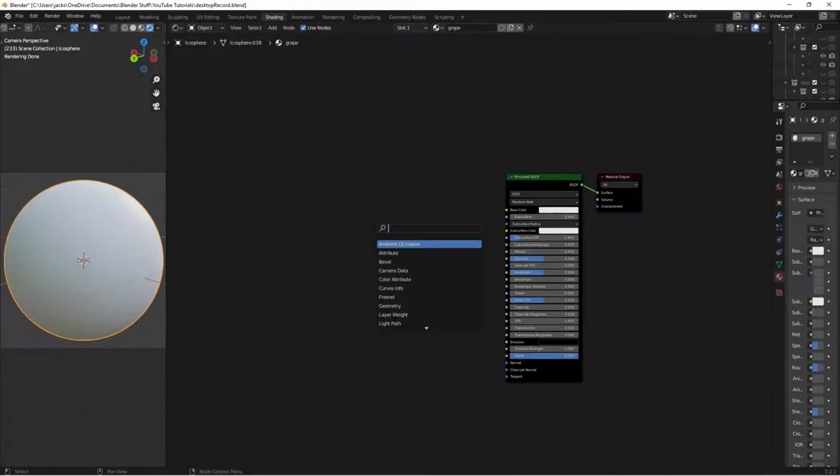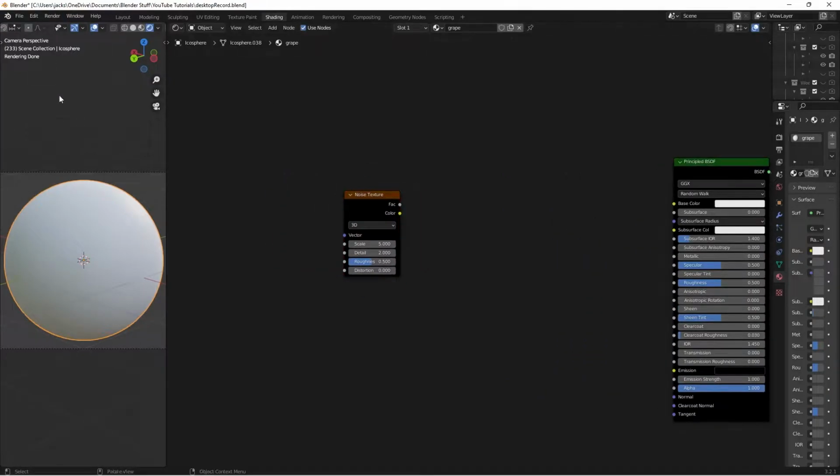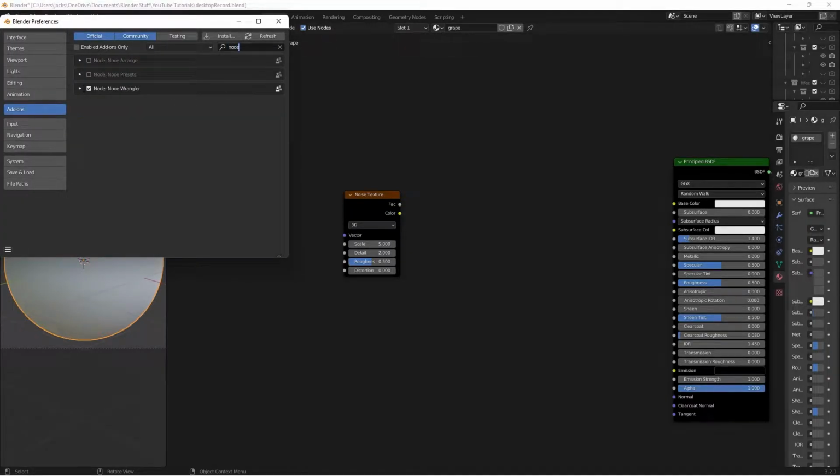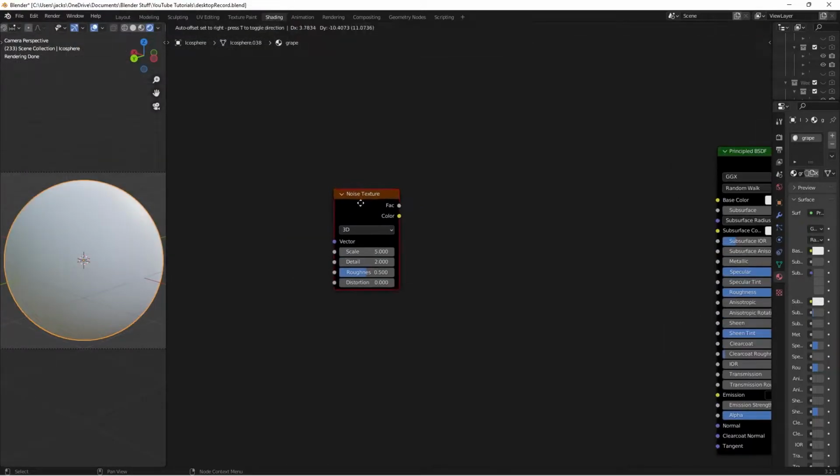And then to get started, I'll press Shift-A and search for noise texture, just like that. Now we have this guy. Then if you don't already, go to Edit Preferences and check the Node Wrangler box in the add-on section, just right here. That way you'll have access to all the shortcuts.